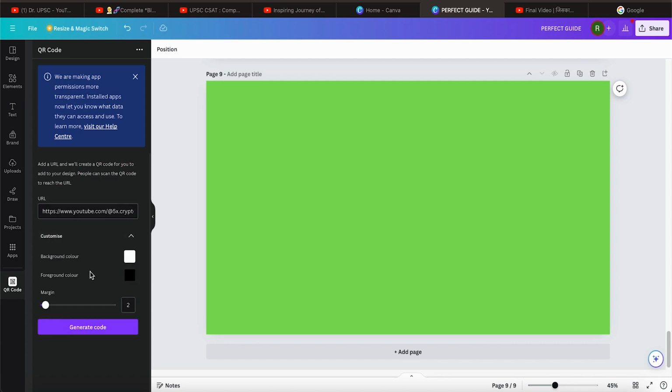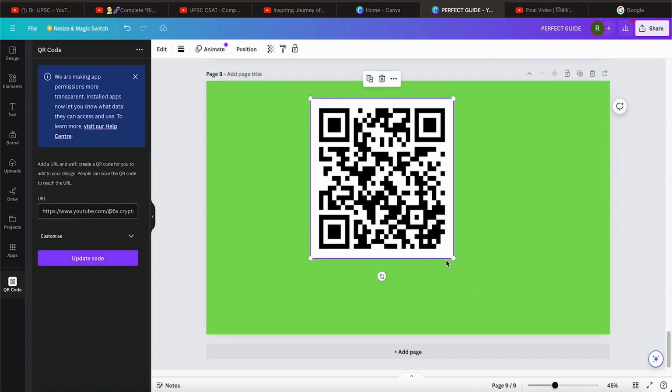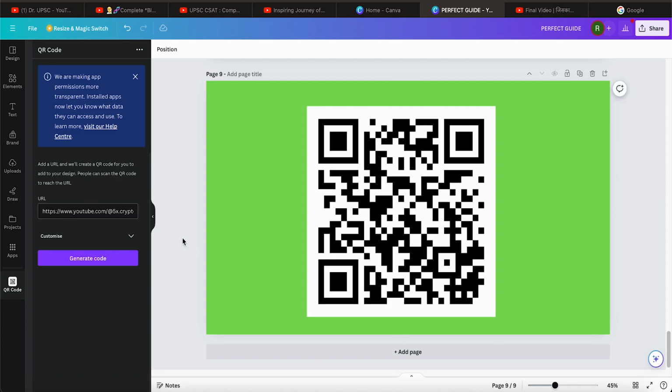You can also customize the background color and foreground color of your QR code and also suggest the margins according to it. Then click on generate, and this is how the QR code will be generated. This is the QR code of my YouTube channel. You can just simply scan it up and subscribe to the channel.